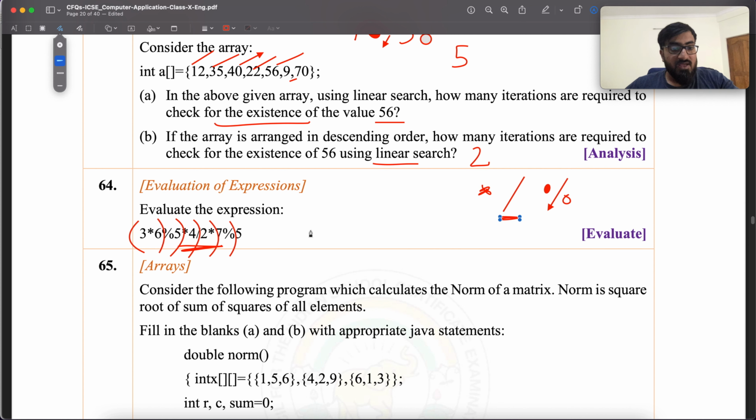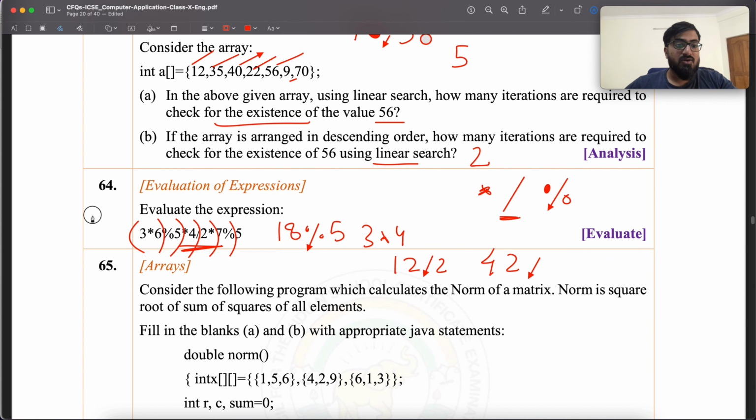Okay, so we have 3 into 6, 18. Then we do %5. 18 %5 gives the remainder 3. Okay, into 4 is equal to 12. Okay, by 2 is 6, and it is all integers, so integer division gives you 6. 6 into 7 is 42. 42 %5 is 2, so this comes out to be 2.